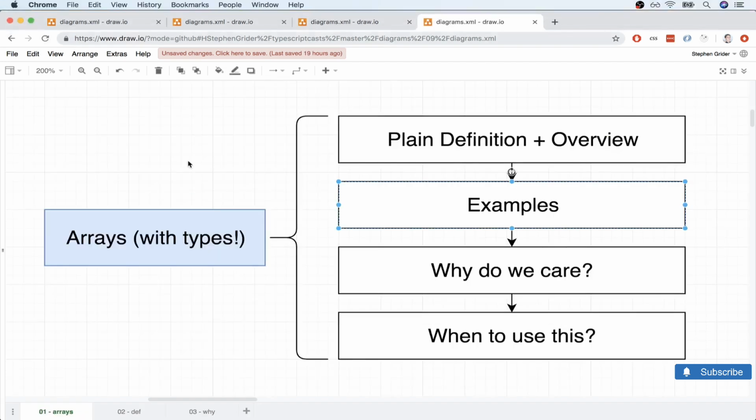In this video, we're going to start to discuss arrays in TypeScript. As usual, we'll start off with a plain definition, then walk through some examples, and then talk about why we care about these things and when to use them. So let's get to it.